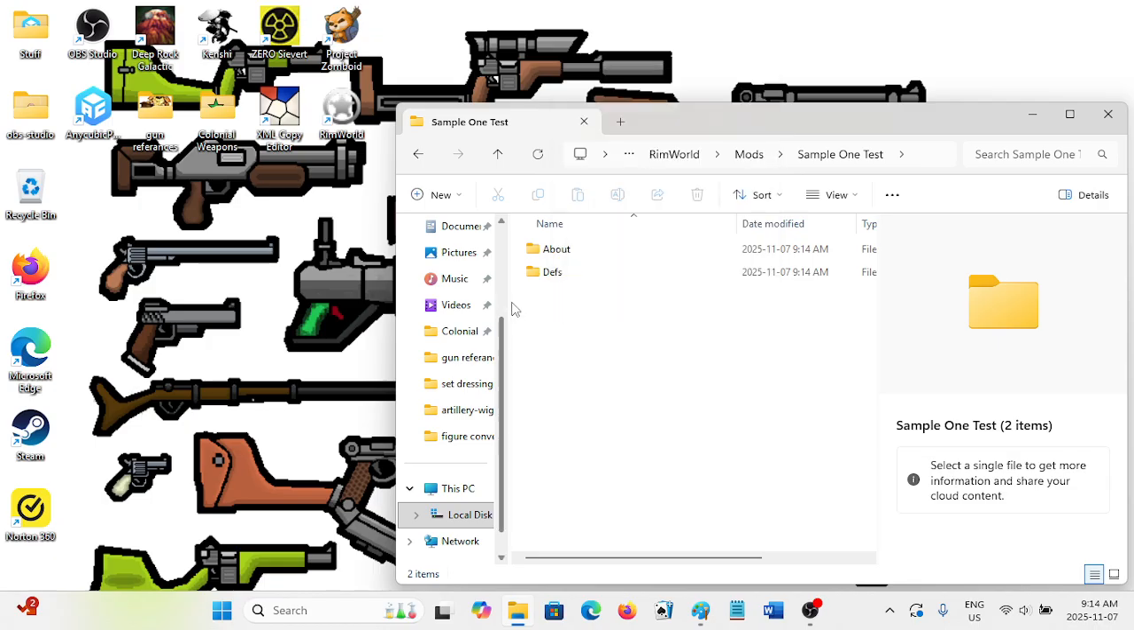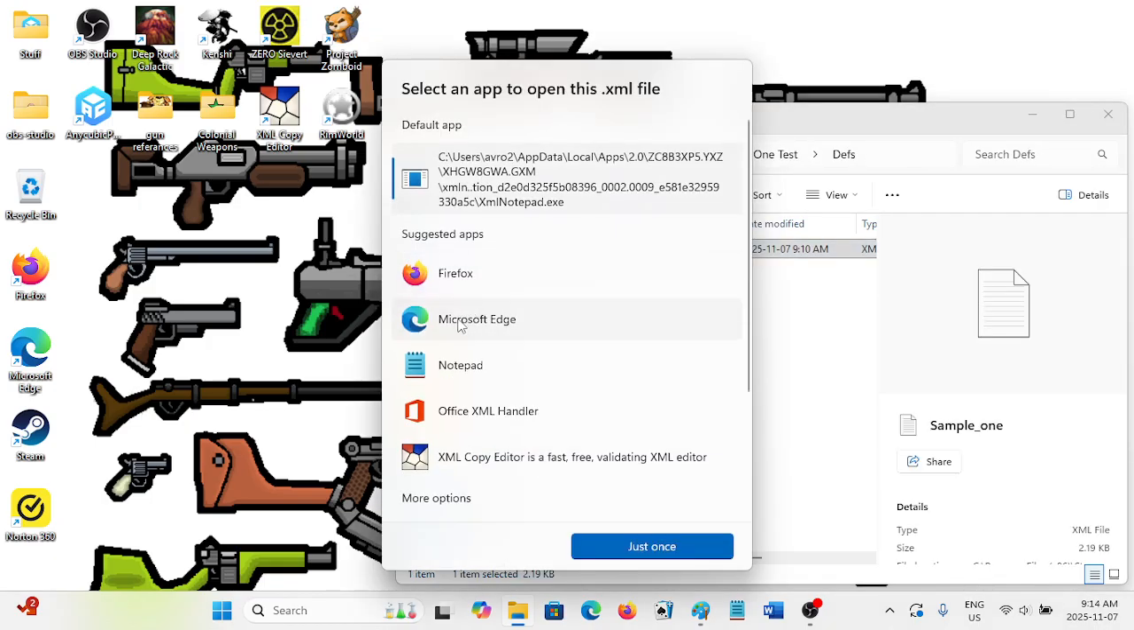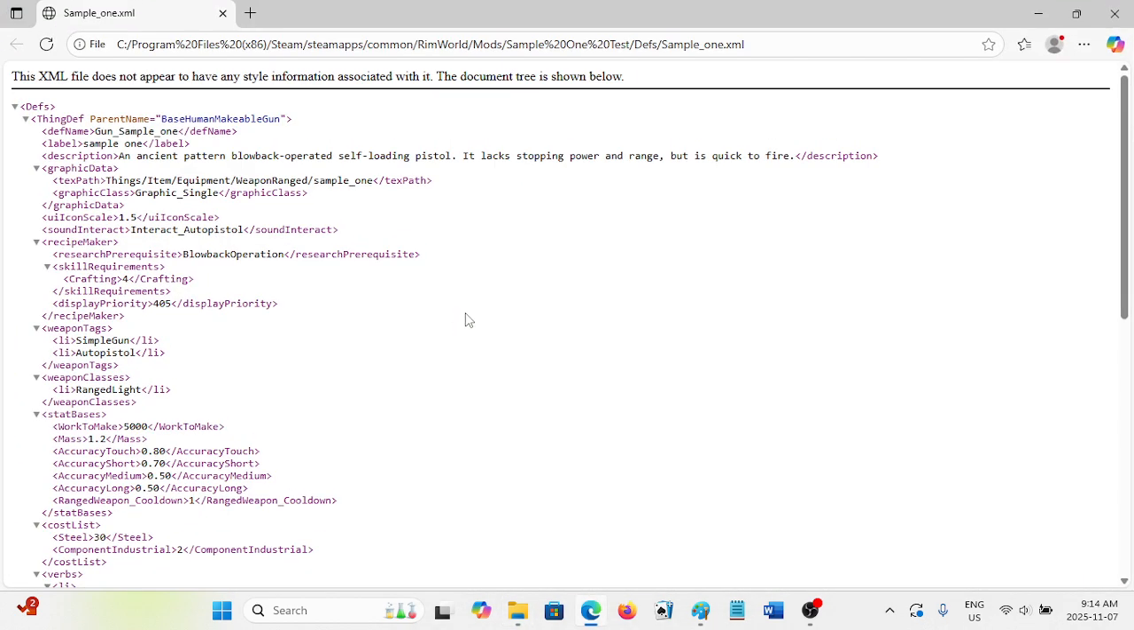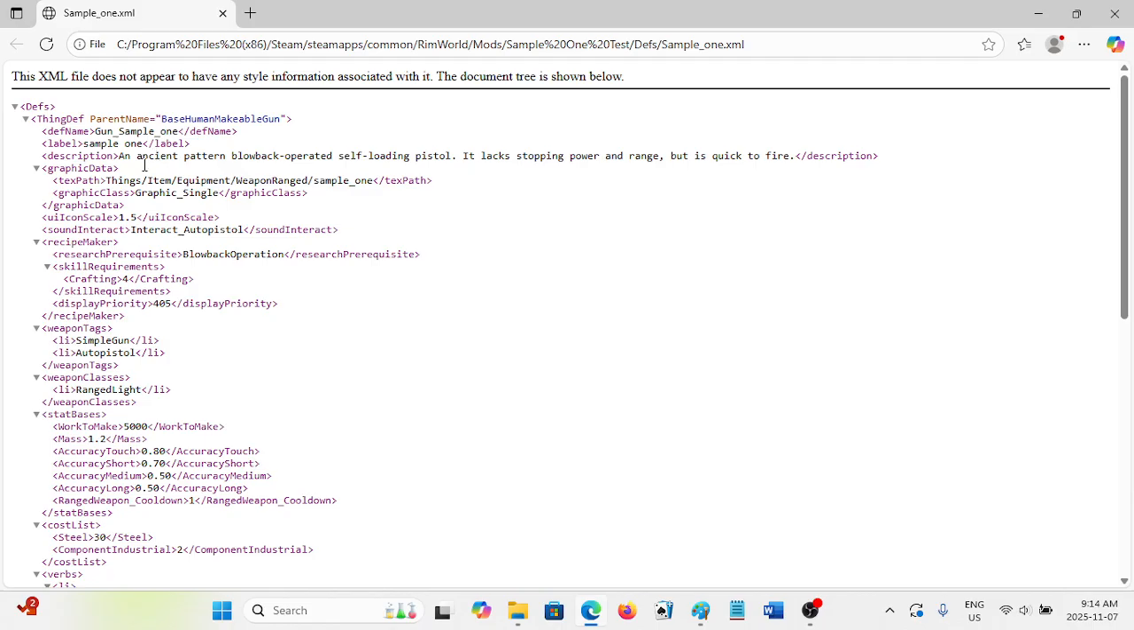Pretty simple. Now we want to do some graphics though, don't we? We want to do that custom graphic we did. Took me so much time to make. Let's see here. So now we're going to need our text. This is called text path. This is the files it takes to the sample one file.